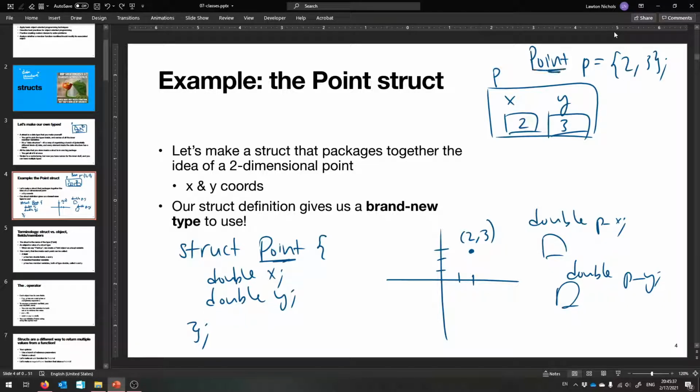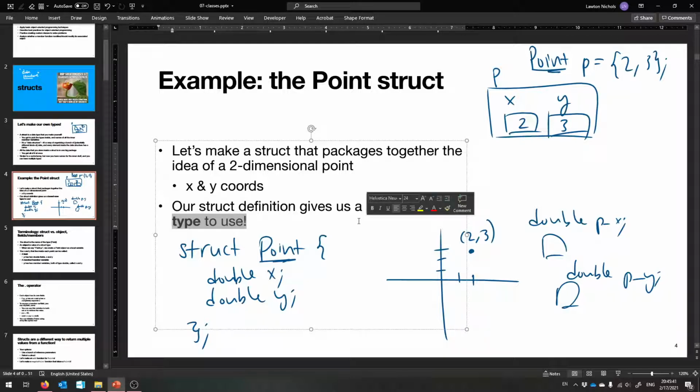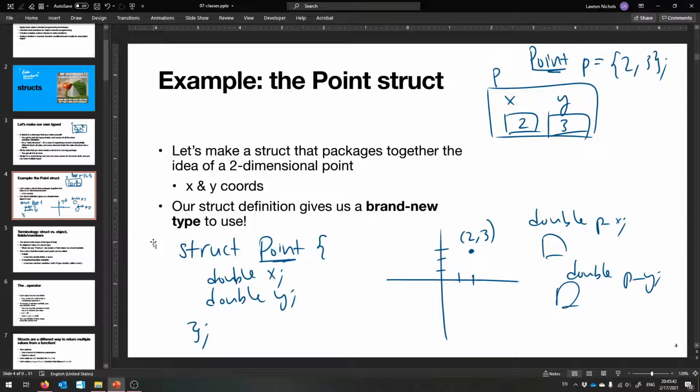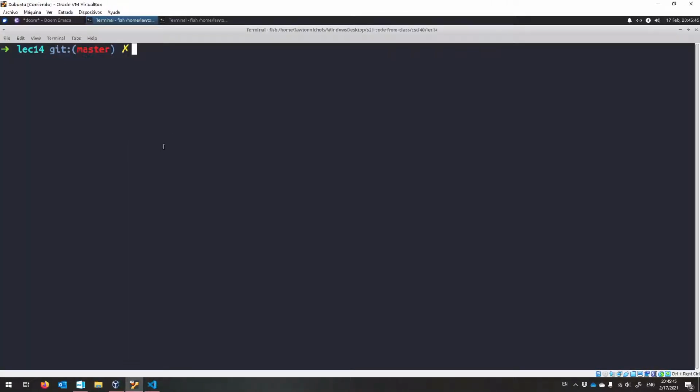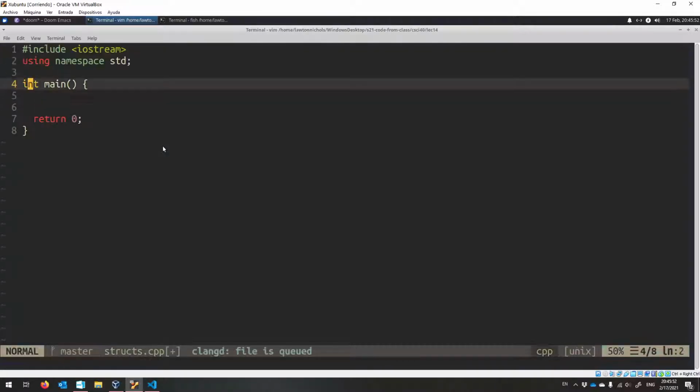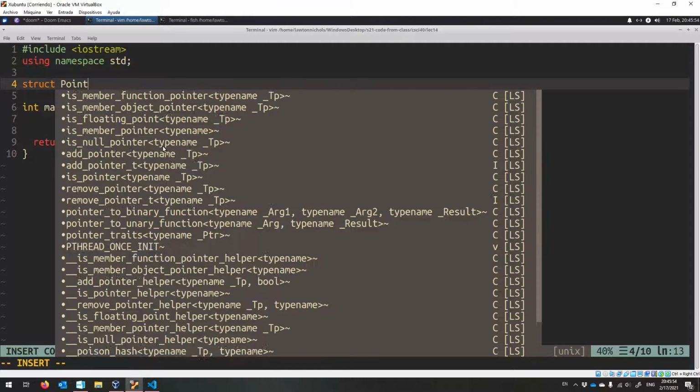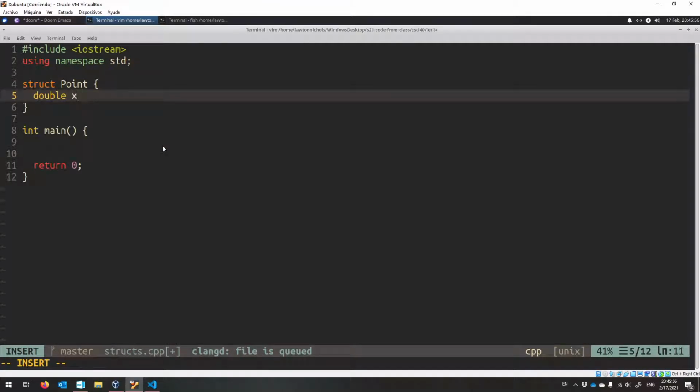And we just made our own type. It's called point. It didn't exist before. It gives us brand new types to use. Okay? So let's code this much at least. So vim structs.cpp. So here's our struct point, double x, double y.